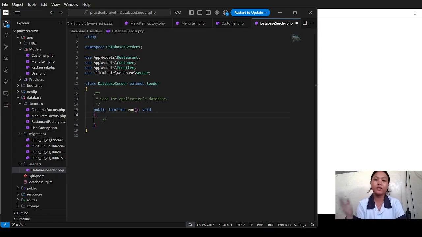Okay, so now let's start. Let me show you how to make a model first. Before I show you how to make a model, let me explain first what a model is. A model in Laravel represents your database tables. And because of models, you're able to interact with the data using the Eloquent ORM instead of using raw SQL commands.